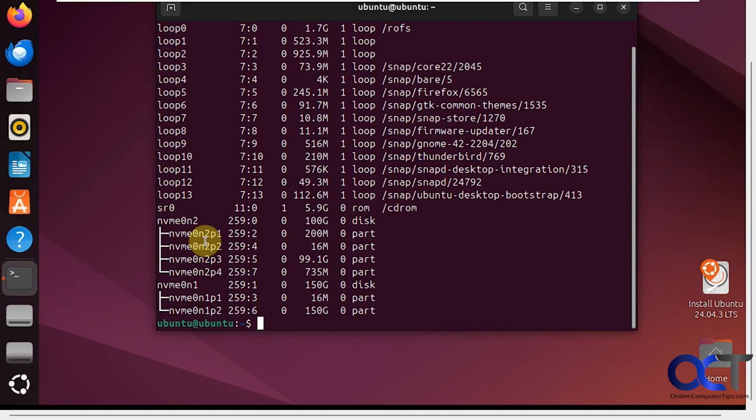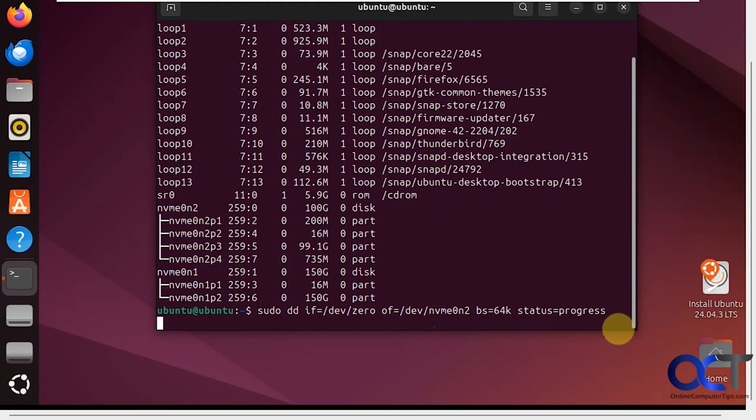All right, so we're going to do the dd here. So I'm going to type out this long command here. All right, so the sudo dd. All right, so we're going to do the zero out option here of the dev/nvme0n2, which is this right here, which will do the entire drive. Otherwise, you could just put one of these here to do the specific partition if you just wanted to do the Windows one, for example. All right, so the block size is 64K and the status equals progress, so we can see the progress. All right, let's see what happens here.